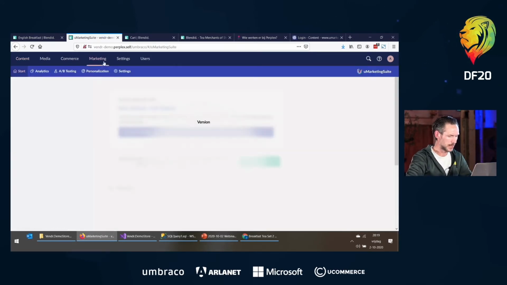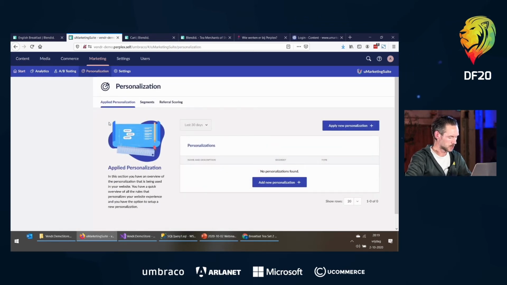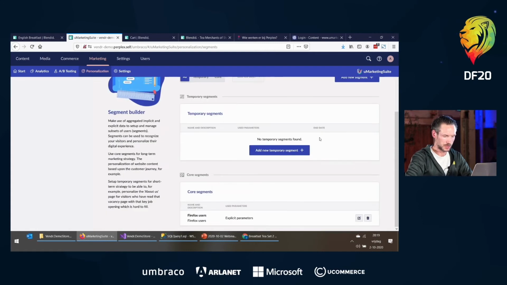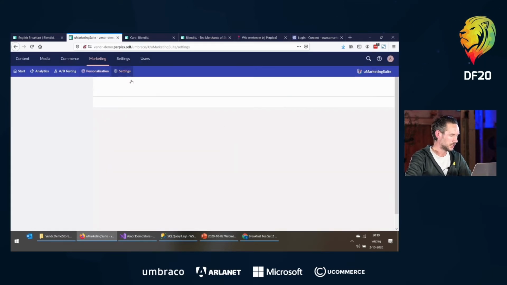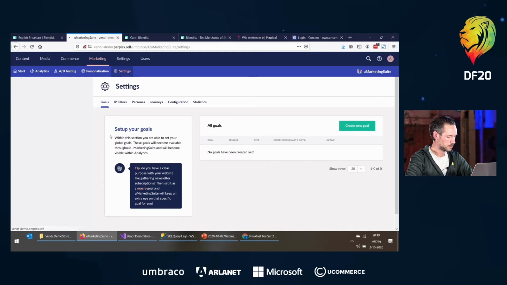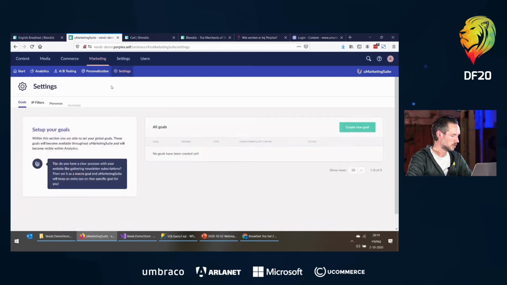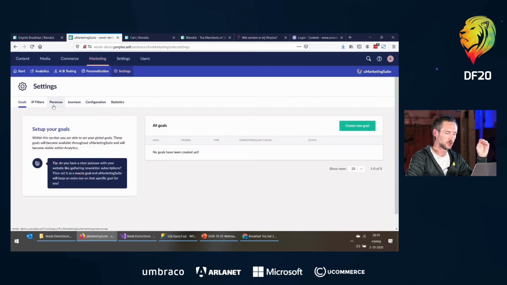You can create segments based on different parameters. We have the browser, we have a device type, we have time of day, and we have more coming soon. But what is even cooler, we also have something called implicit personalization, and that's way cooler.